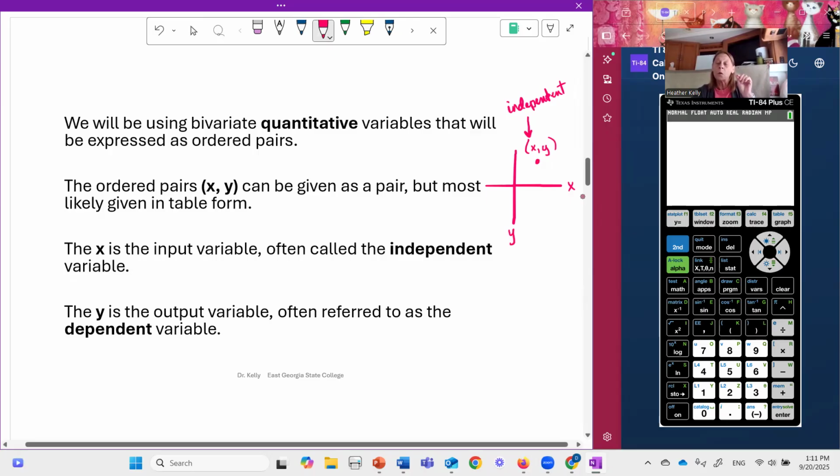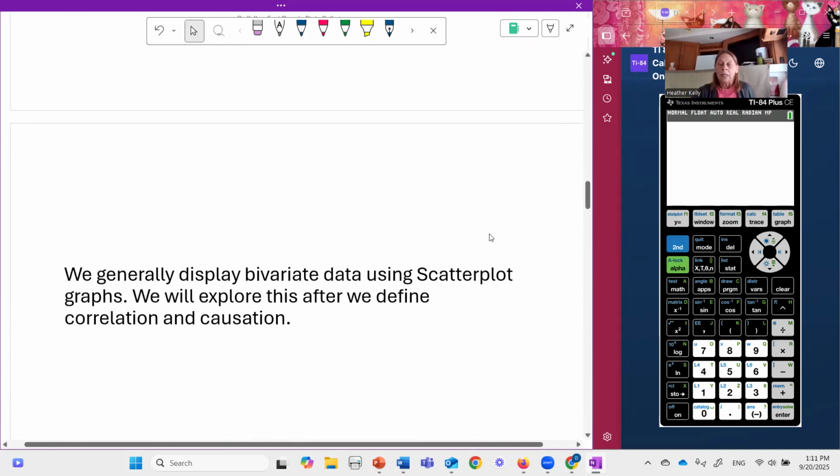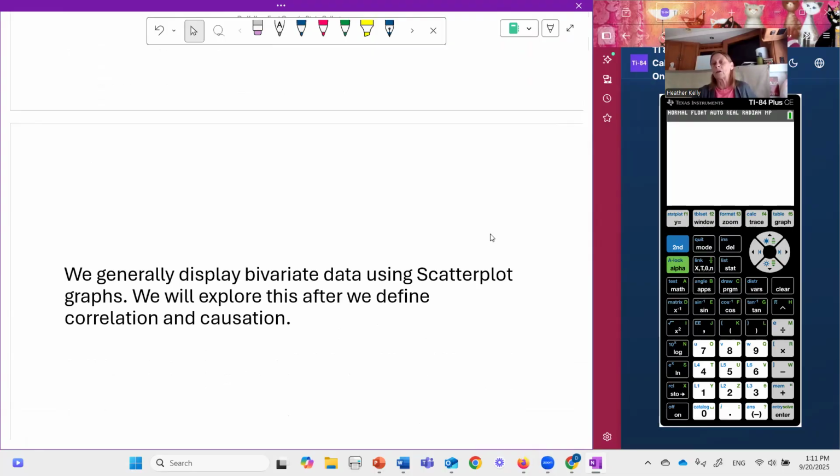And that's an important nuance to understand when you're dealing with word problems and you're setting things up and deciding what their coordinates are, which one is X and which one is Y. It makes a difference in the way that you calculate these things, okay? So X is the independent variable, Y is the dependent variable. Now, the way we display this is using scatterplot graphs, and we'll talk about this in a minute with the calculator, but let me get to the rest of the definitions.